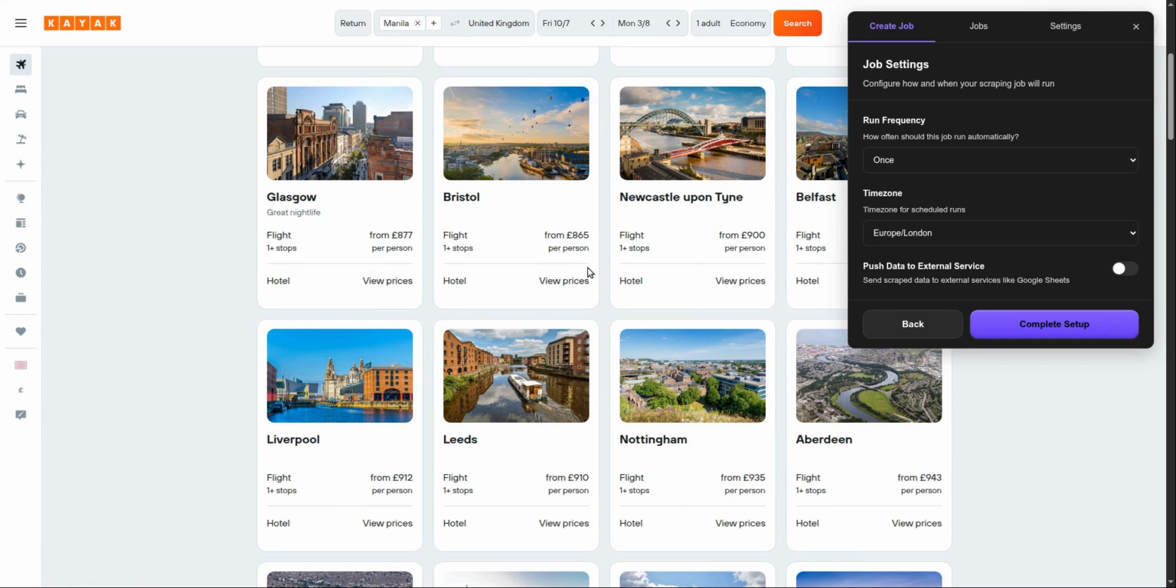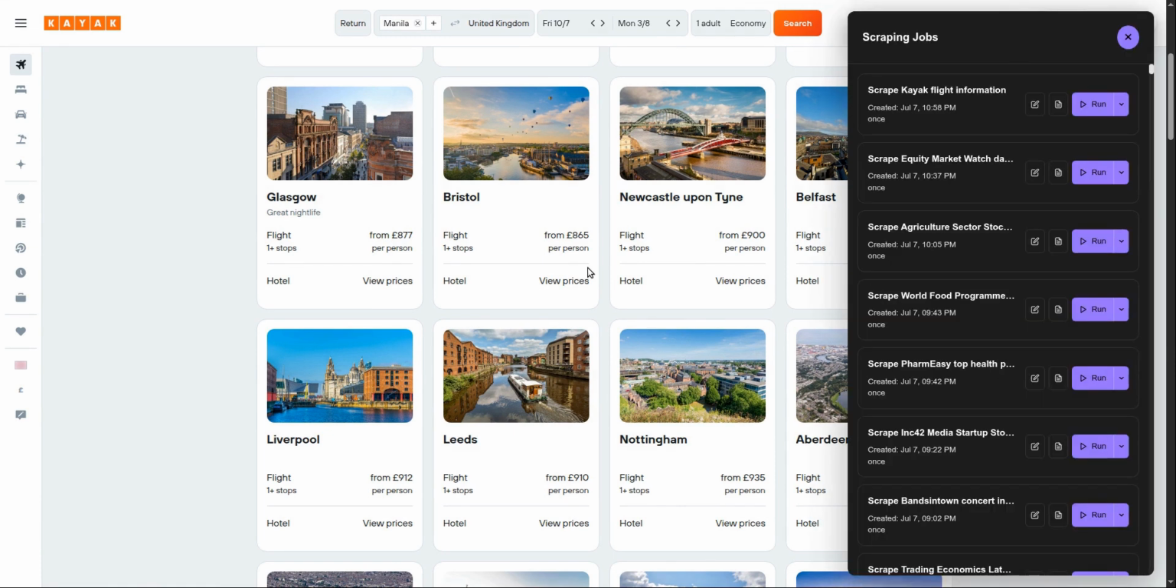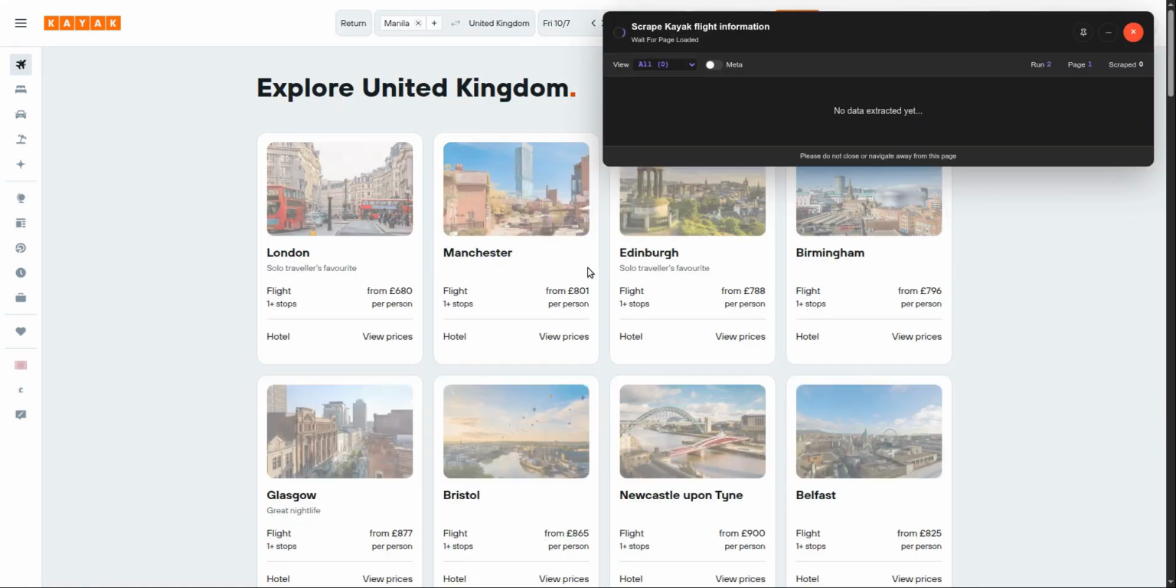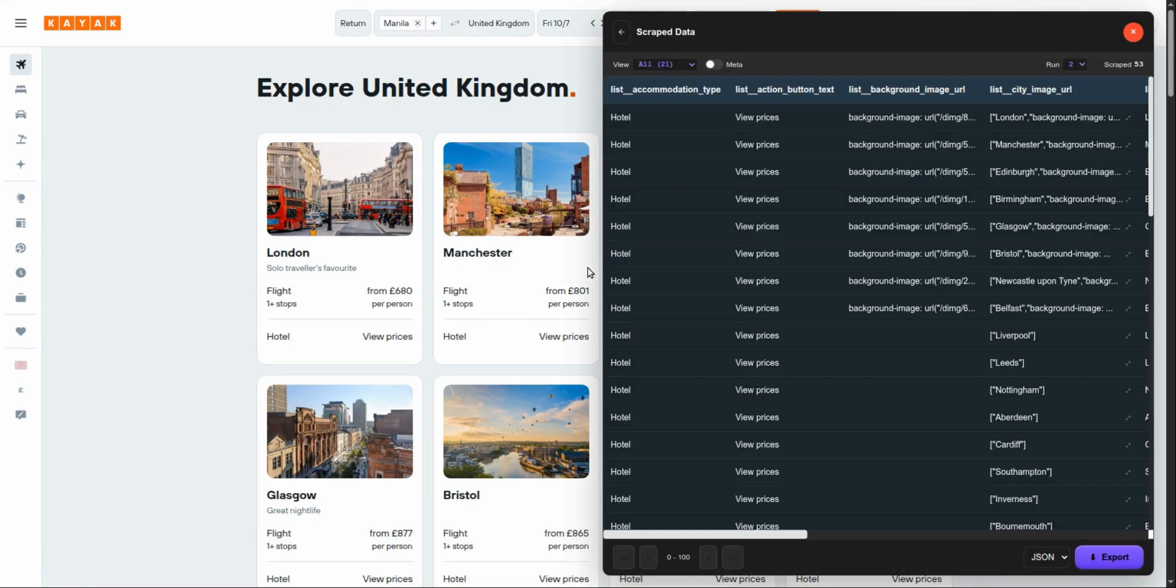Final screen. Connect Google Sheets if useful, set a frequency if needed, then create the job. Click Run, and the job starts collecting across all pages, gathering flight numbers, departure times, hotel names, and prices smoothly. The scraper is now saved to your account.